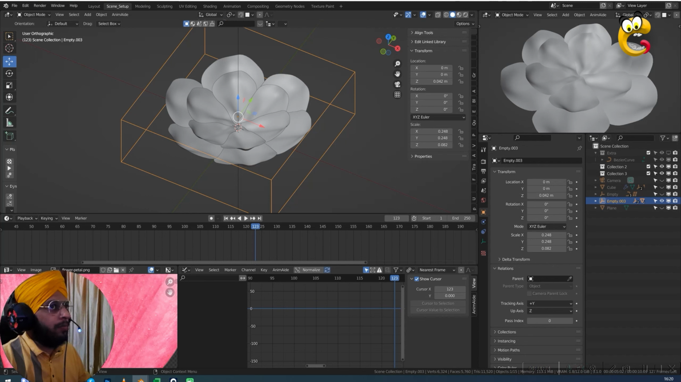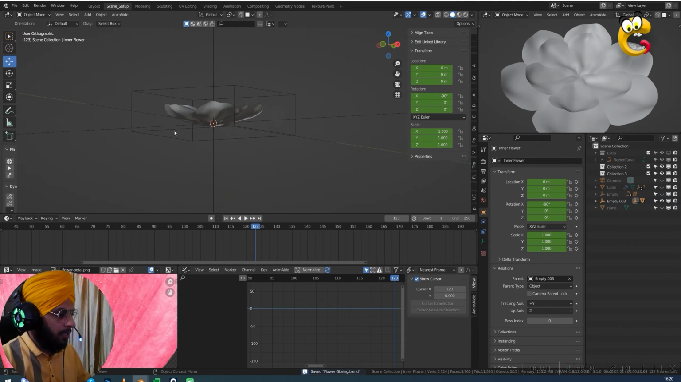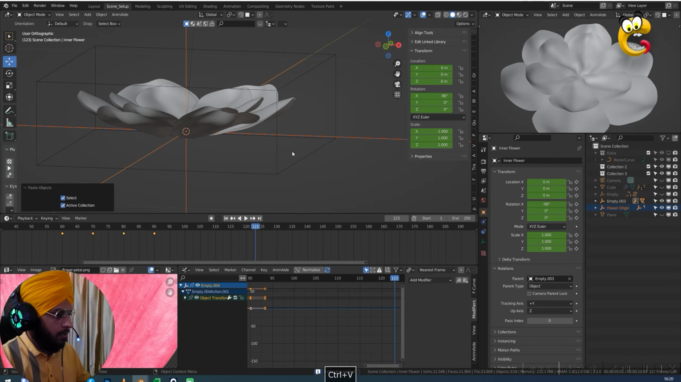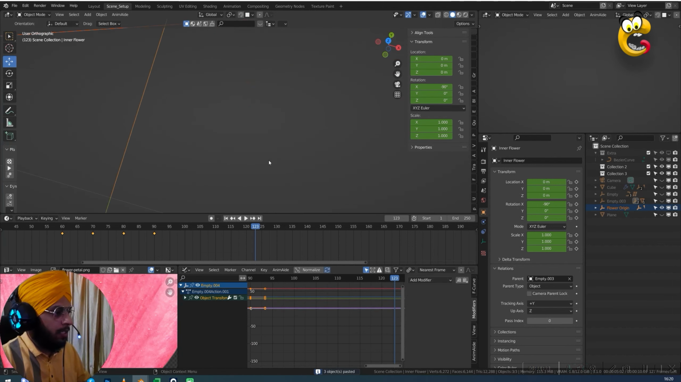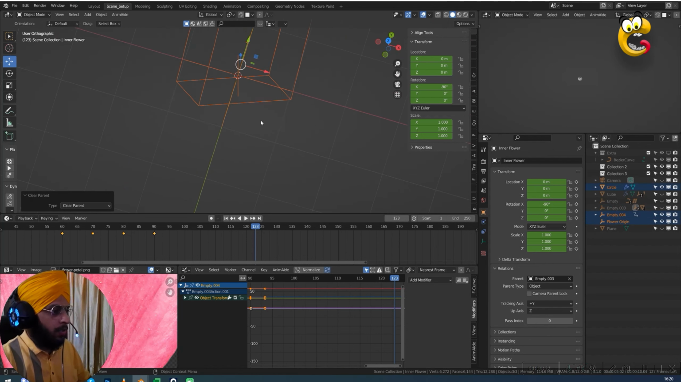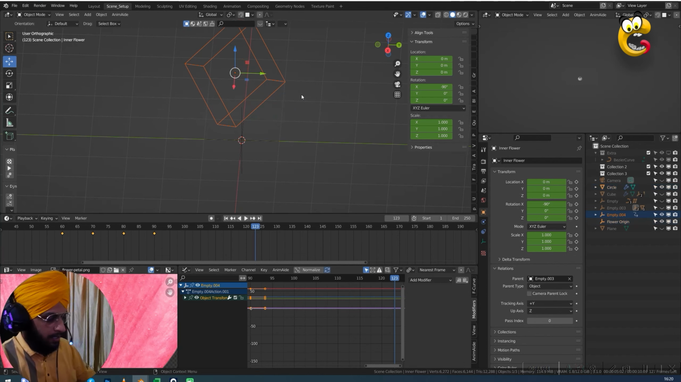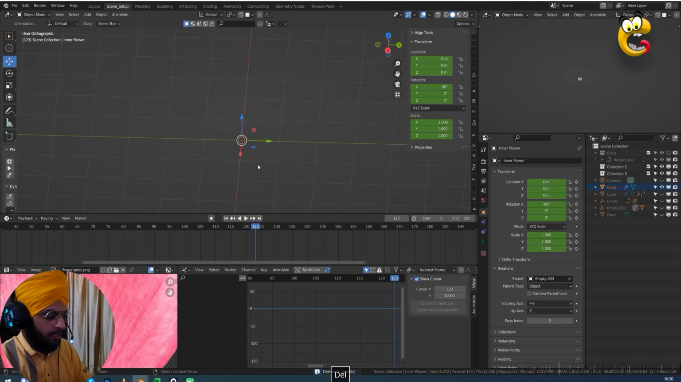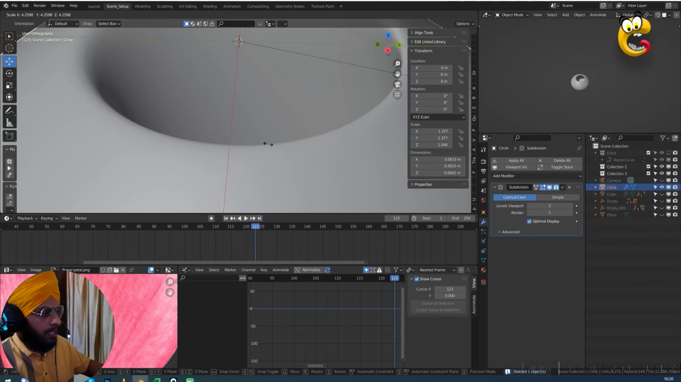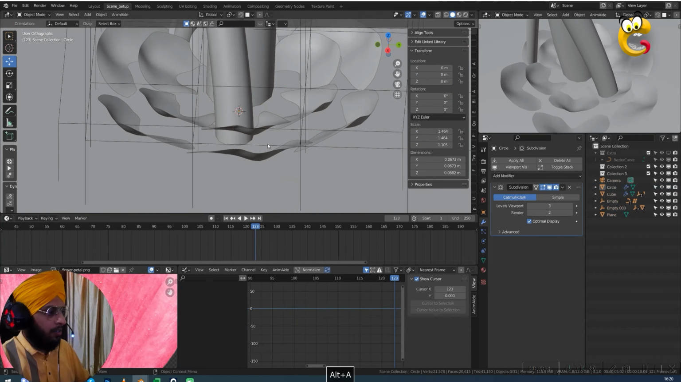So also we have to create the bottom part of the flower. So I have created this one, like so. I am copying from my other file where it is. Delete this, and here it is. I am scaling this up and unhide all other parts.